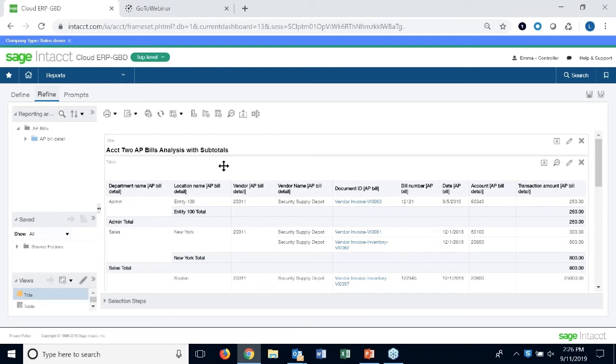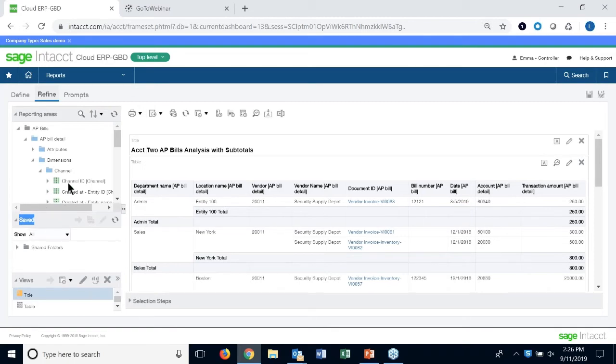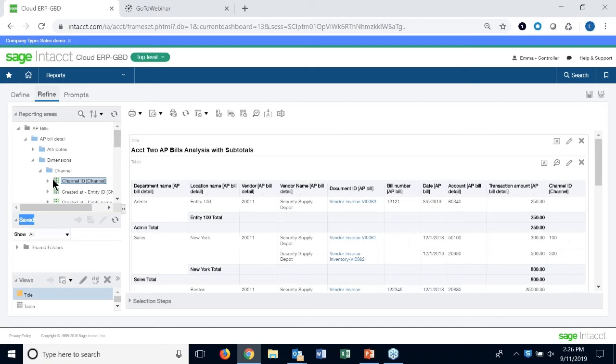So what we're going to do is add a field to this report, and then make some changes as to the filtering. So we're going to come over here to the bill detail, and we've got attributes, dimensions, measures, and related objects. We're going to choose dimensions. We're going to choose the channel dimension. And then let's open this up so we can see it better. And let's choose the channel ID. Now, it's going to place that field at the end of the report. So here's the channel ID over here on the right-hand side.